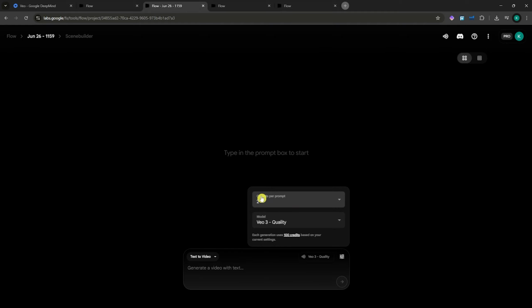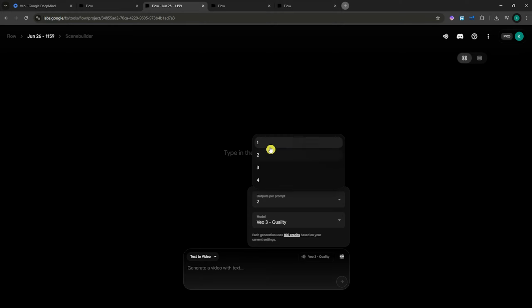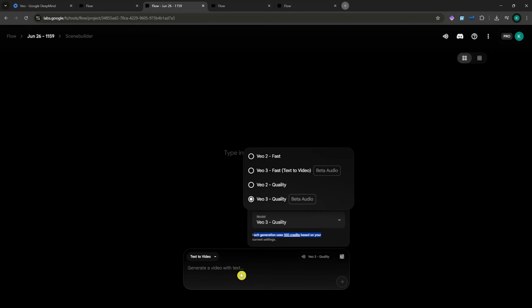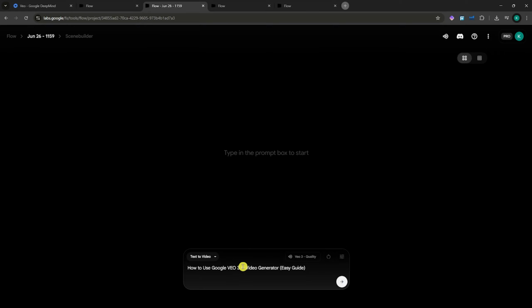Then you could go for outputs per prompt. You can go for 1, 2, 3, or 4. If you want to save credits as much as possible, go for 1. And take note that each generation uses 100 credits. This is a lot actually, but the quality that you'd be getting here is also very good, so you will not be regretting it. But just make sure that your prompt is all good.